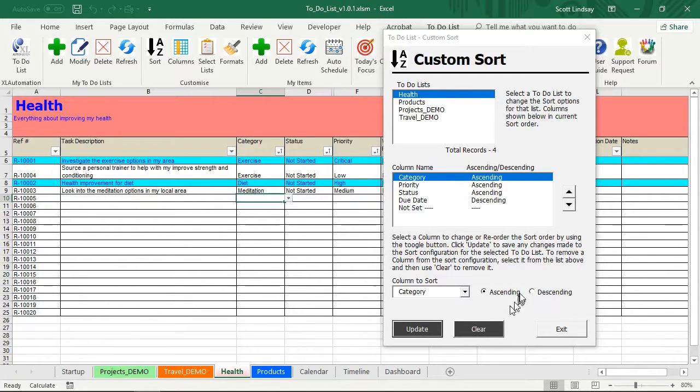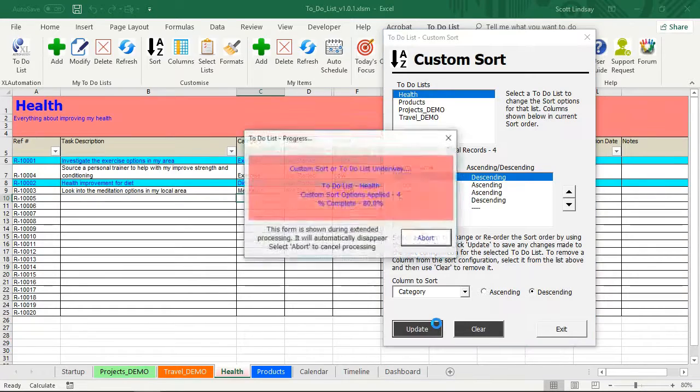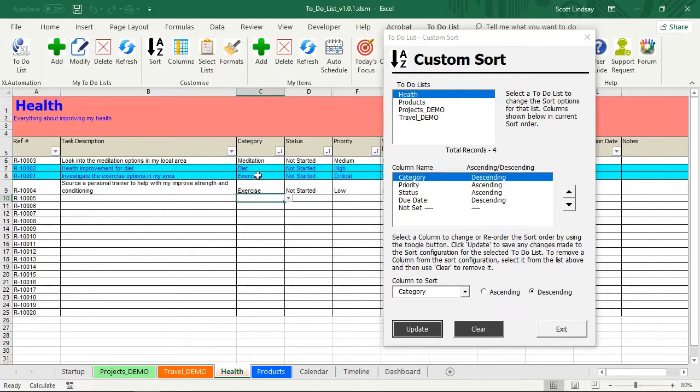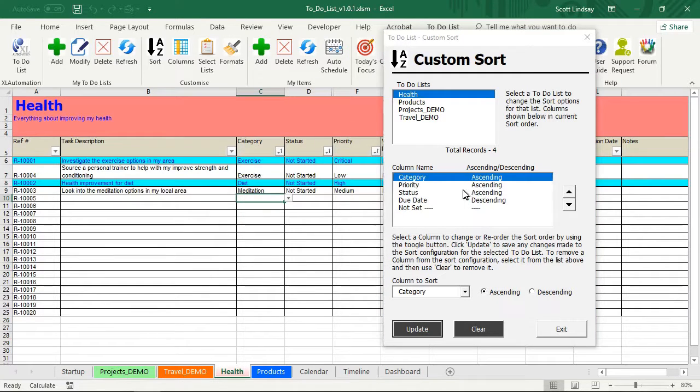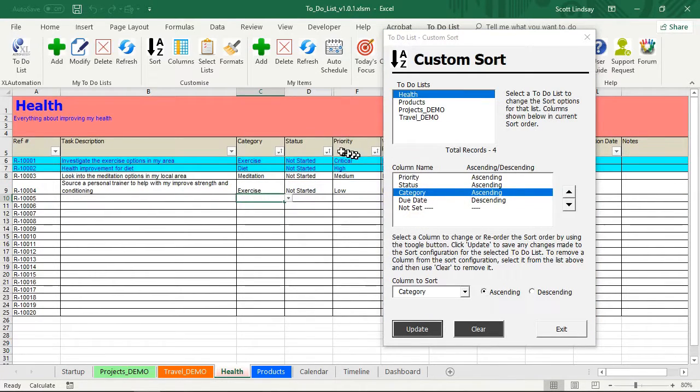If we decided to change category to be a descending sort, we can see that exercise is now at the bottom, the meditation, which was at the bottom, is now at the top, and diet is still in the middle. We set that back to the way it was, the sort gets recalculated, and if we move it back down to where it was, below status, and we click update, we then have the order back to the current order that it was for sort. So that's how custom sort works.